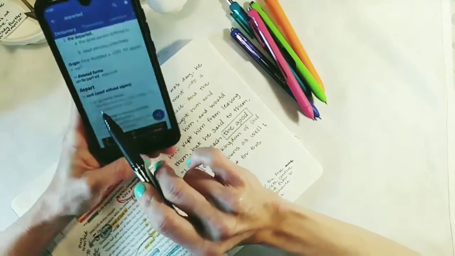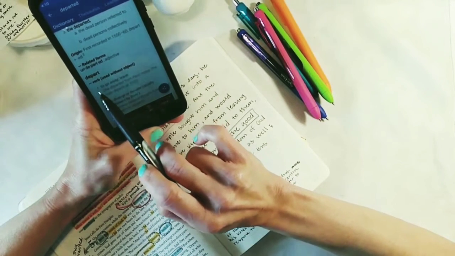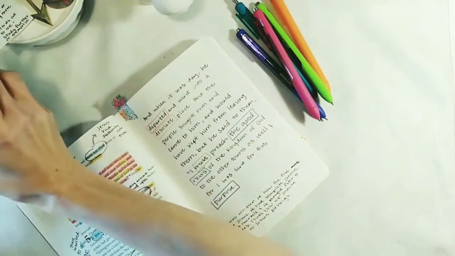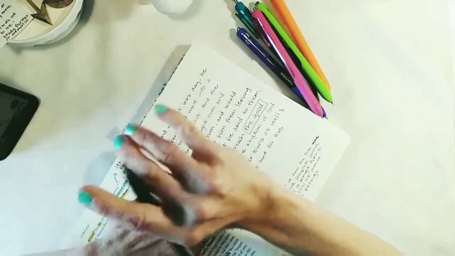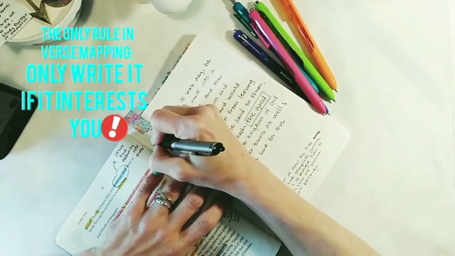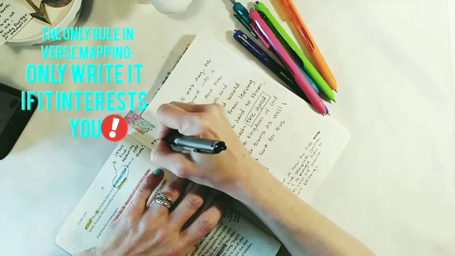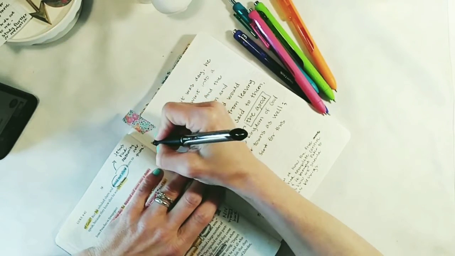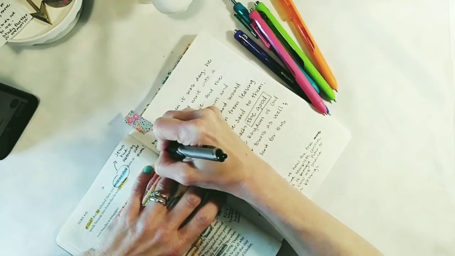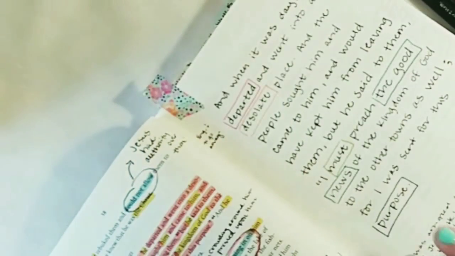So it's a verb. We want to find the definitions for verb: to go away or leave, to diverge or deviate, and to pass away as from life or existence. So we know he didn't do that. He went away and he left. So we're going to write right here. If that's not interesting to you, don't write it. You don't have to. But I'm going to write English and put a little semicolon there, to go away.